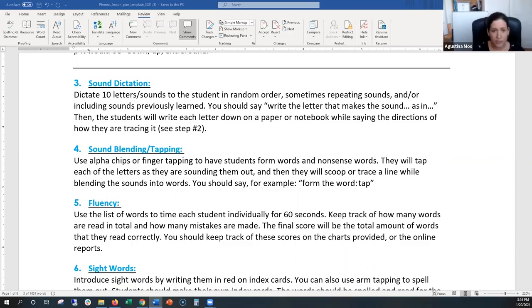I know that many teachers buy poker chips at the dollar store, and then you just put a sticker on them, or write with a Sharpie. Anything works. You can find your workarounds as long as you have the tactile component, the touching, the tapping. That is what helps the students. How you do it, what materials exactly, doesn't really make the biggest difference. So that's for the sound blending and tapping.